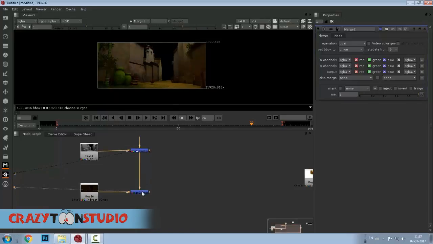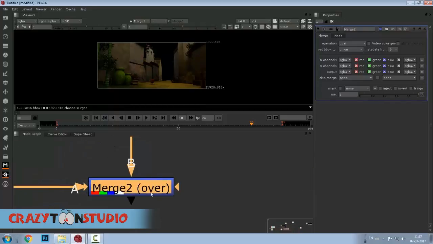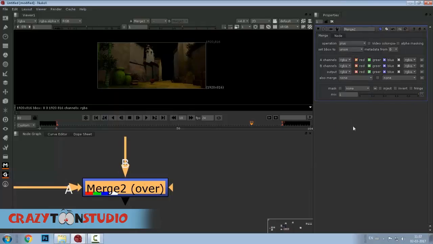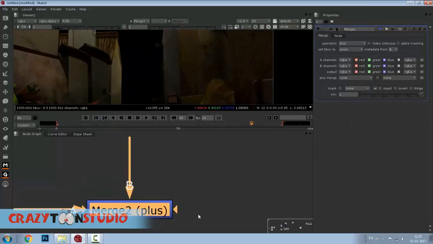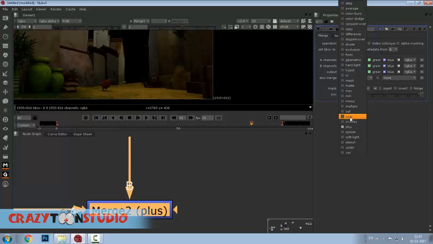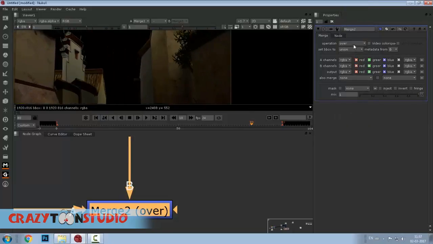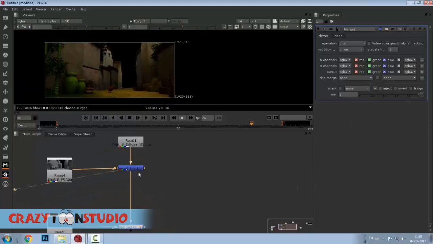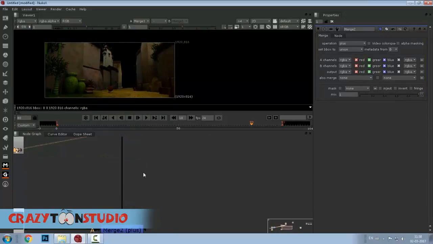changes. See, a bit of information about light we are getting, but now the merge operation by default is in over mode, right? So what I'm going to do, I'm going to change over to plus. So nothing changes with over, but plus will be a good option, because we have a bit better information.